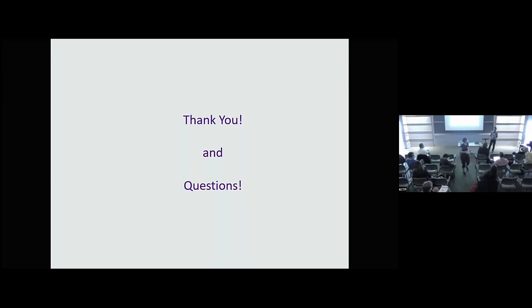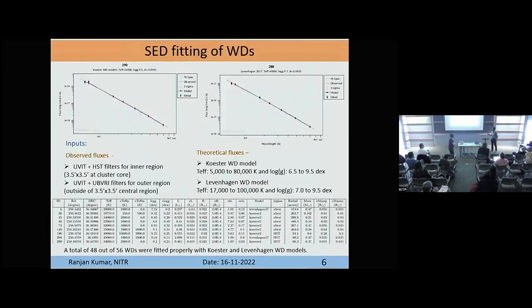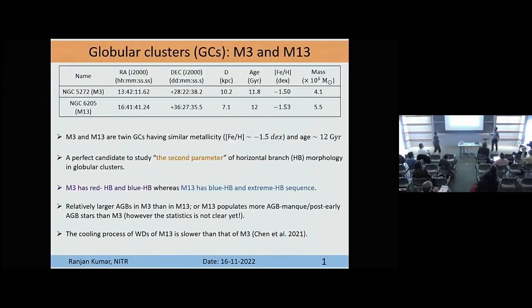Thanks. Nice work. Sorry if I missed this, but what are the metallicities of the two clusters? Minus 1.5 dex. They are both similar. I mean, minus 1.5 and minus 1.53. Okay. Thanks.